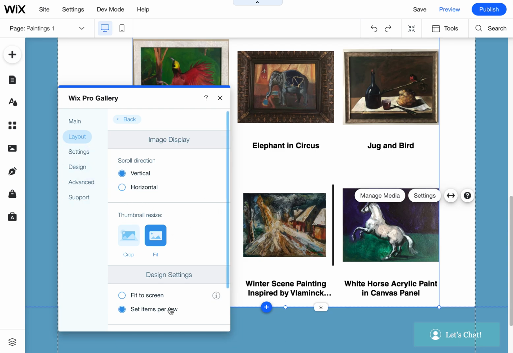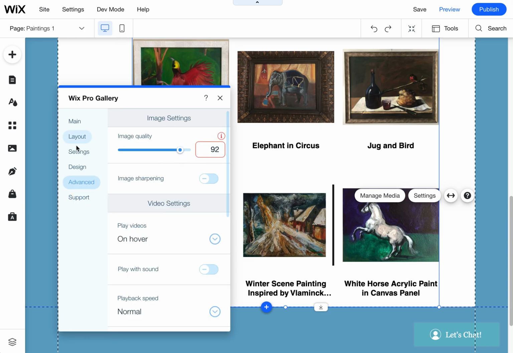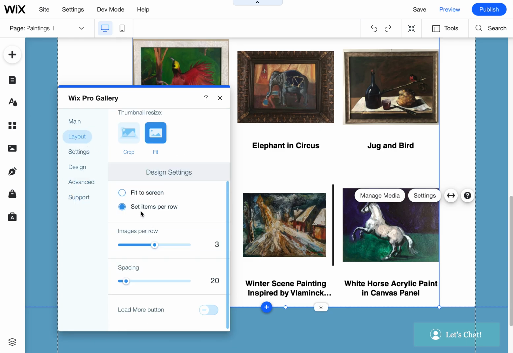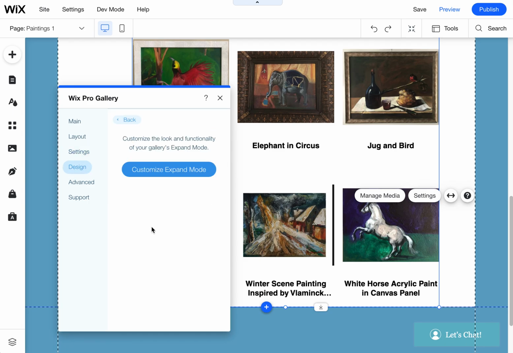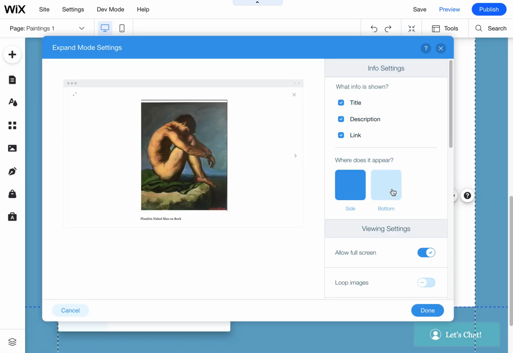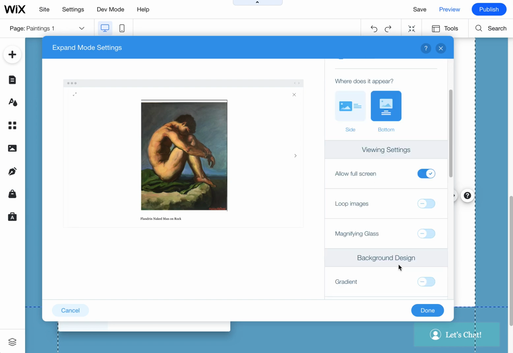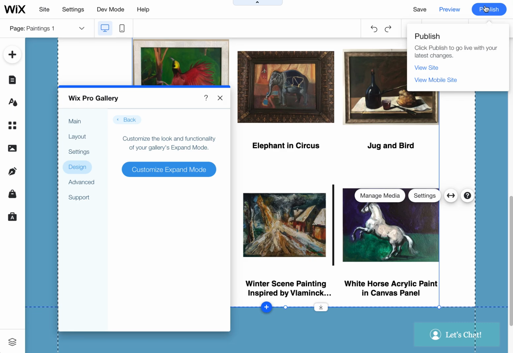Another thing that you can look at too is, let's see, where do we have it here? I want to go to the expand mode. Here we go, expand mode. You can also customize this expand mode. As an artist, I just think this looks better to put them on the bottom, and then you can also center them. You can change the fonts and stuff. This is what shows up in the live site.